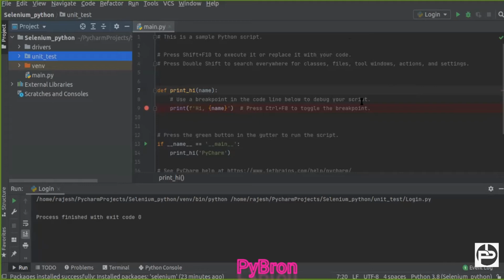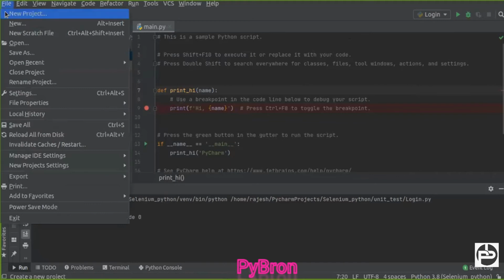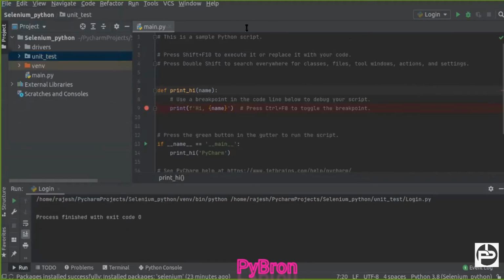Next, once PyCharm is installed on your local system, what to do? Just go to File and click on New Project. One project will get created, and here you can give the project name, and that's all. After that, click Create, and it will give this kind of UI. Once it is done, then what to do?